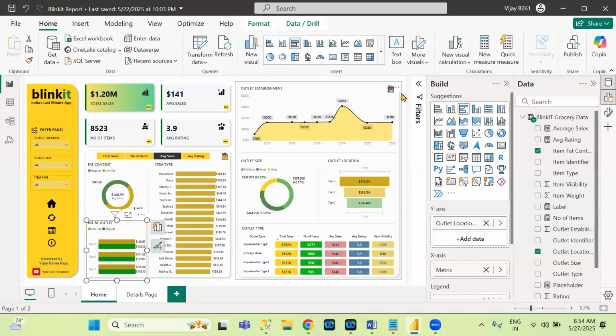SQL also. In the same class only, the SQL class will be.